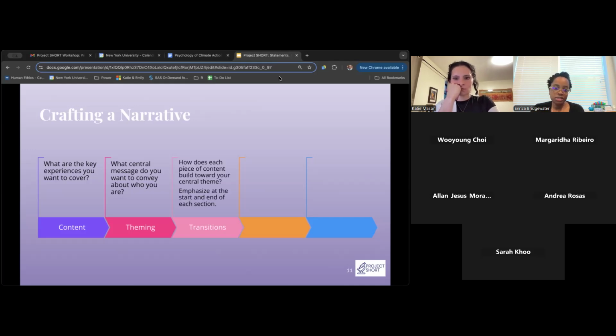And then the next one is transition. So how does each piece of content build towards your central theme? And you should emphasize that at the start and end of each section.